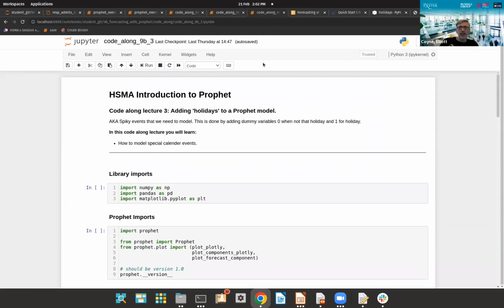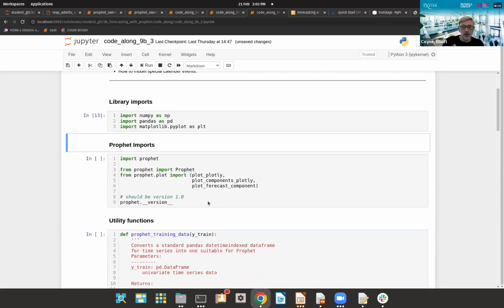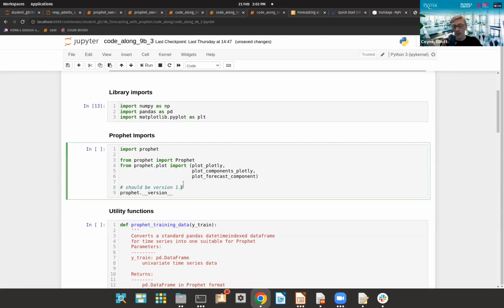And then finally, for the third code along, we're going to see about adding these holidays. So this is one of the real benefits of using Prophet. So again, standard library imports here. We will then add in our plot components as well. And again, we do want to be on version 1.1.